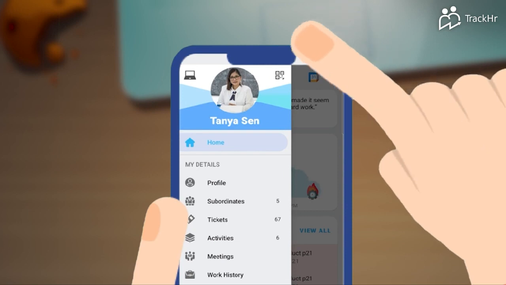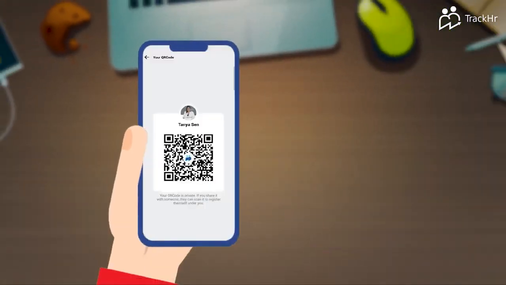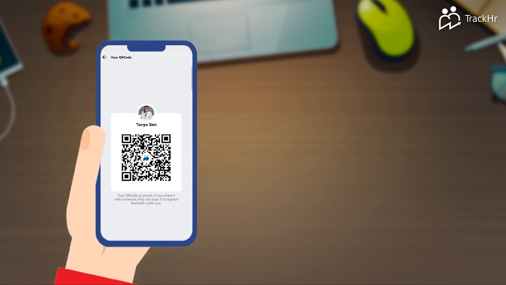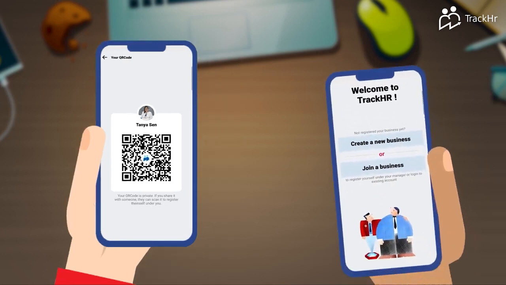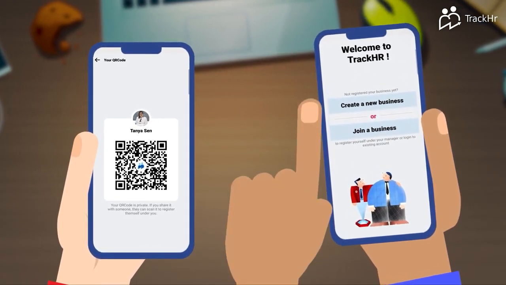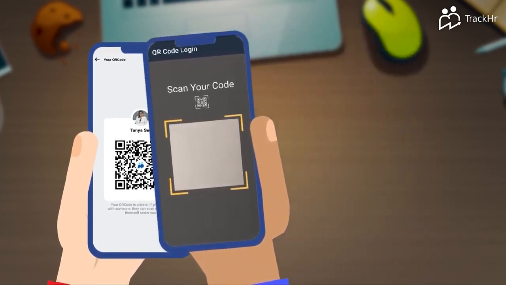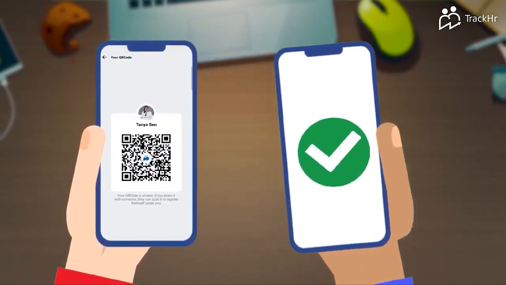After this, TrackHr will generate a QR code on the screen. We will now ask the subordinates to scan this QR code. For this, subordinates have to download the TrackHr app on their phone. After adding their name and OTP, they will come to the TrackHr welcome screen. Now they have to click on Join a Business and scan the manager's QR code with their phone.